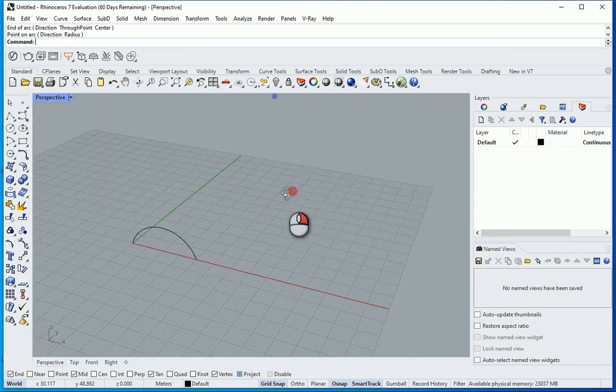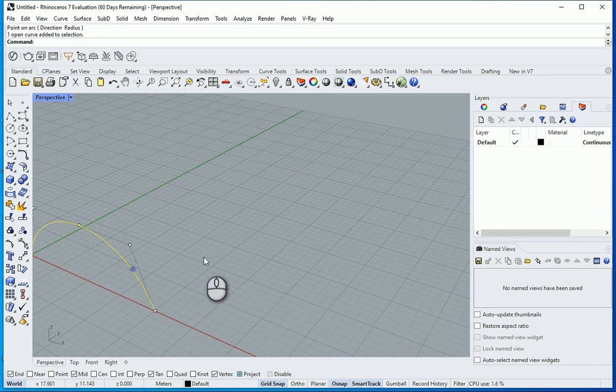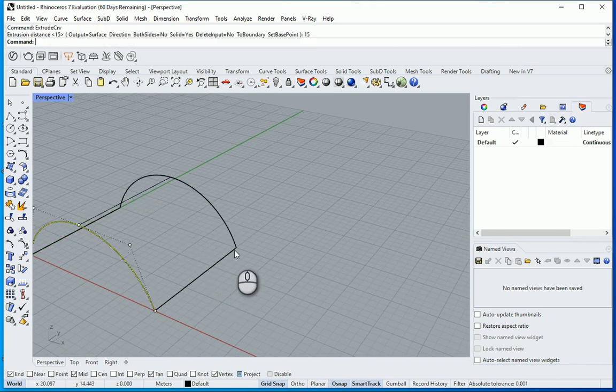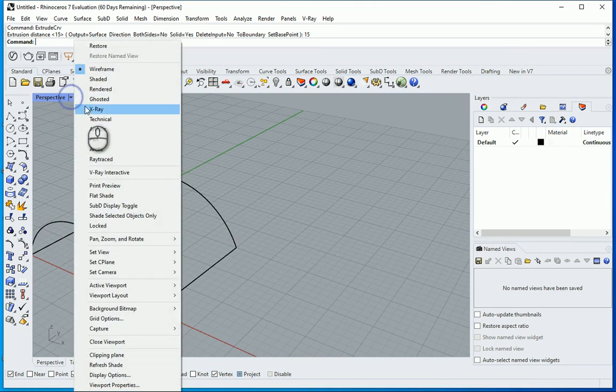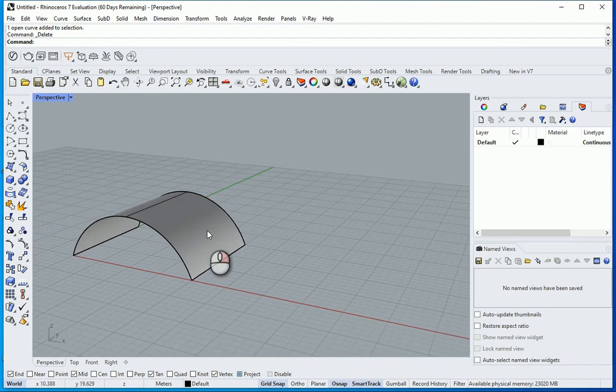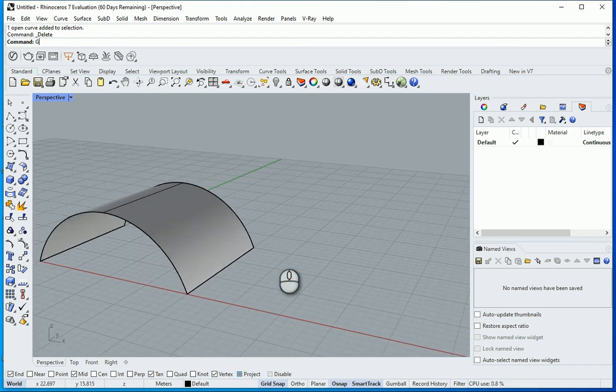This should be good. I want to extrude this arc to have a surface, maybe by 15 meters. I can change this to shaded and this seems good. I don't need this curve anymore. Now we want to go to Grasshopper.